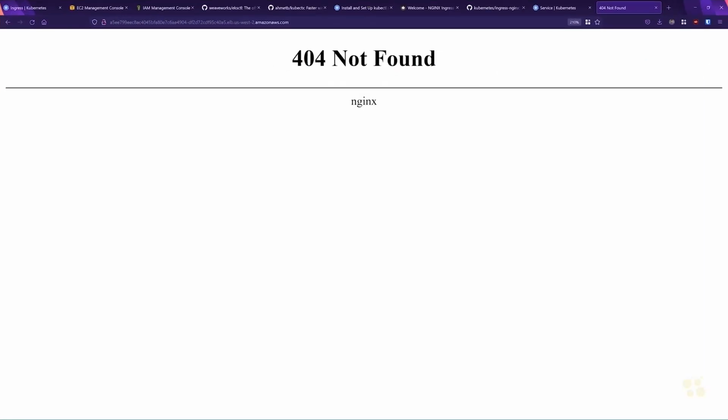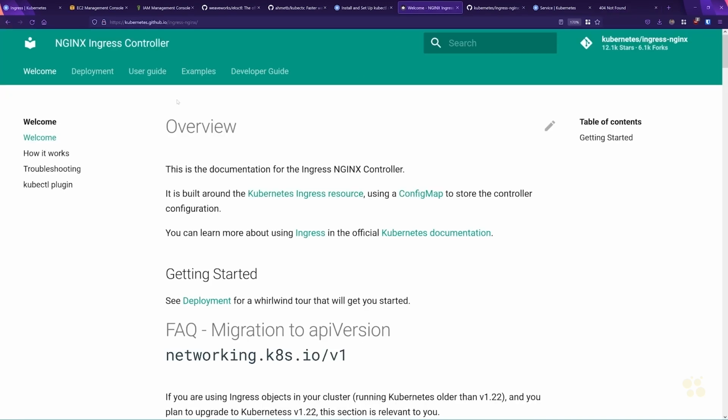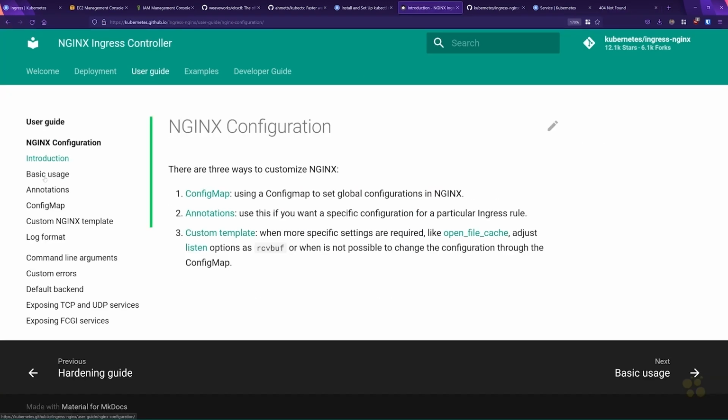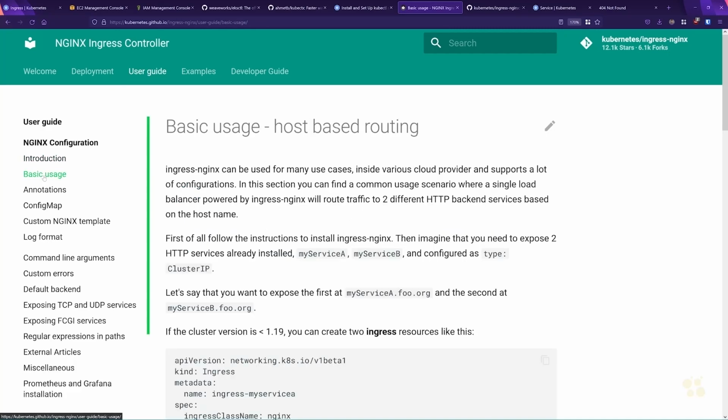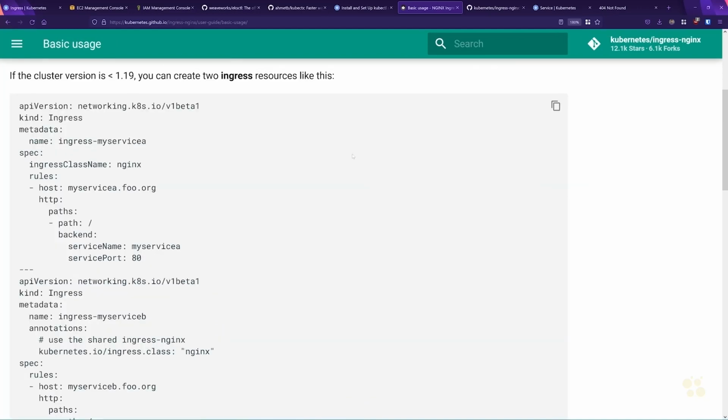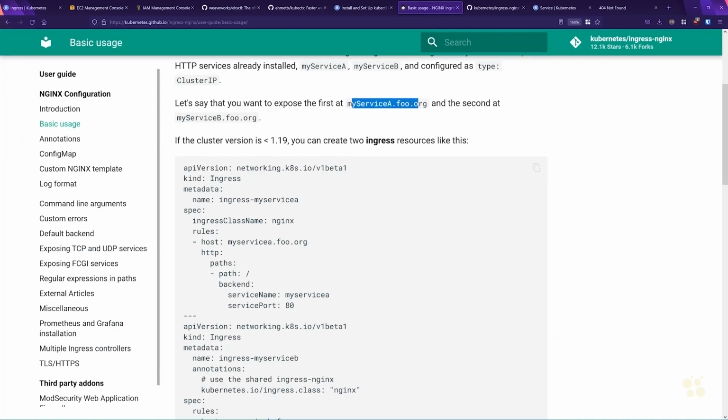So let's head over to the documentation for the Ingress controller, and then we'll head over to the user guide here and take a look at basic usage. And this is going to show you an example deployment here, where if you have a couple of services like my service A and my service B, and maybe you've got a couple of domain names like myservicea.foo.org and myserviceb.foo.org, maybe you want to take those two DNS names and forward the traffic for those two DNS names to different services. At the moment, we only have a single service though.